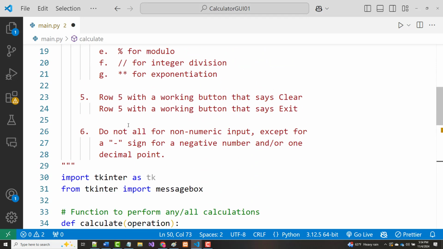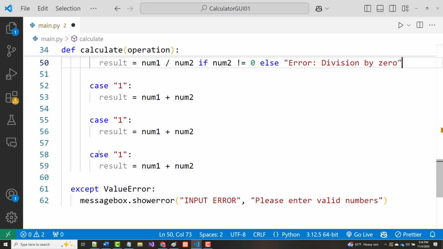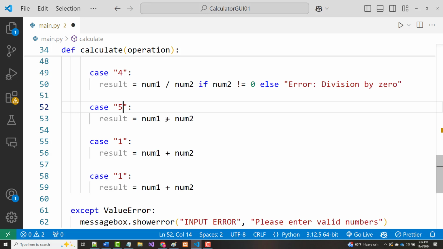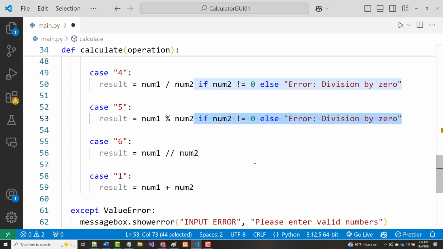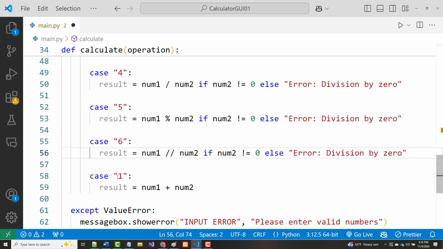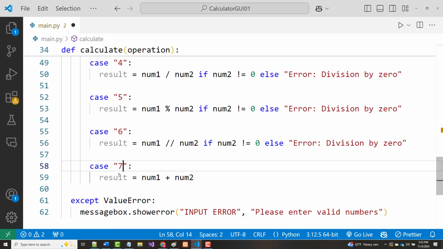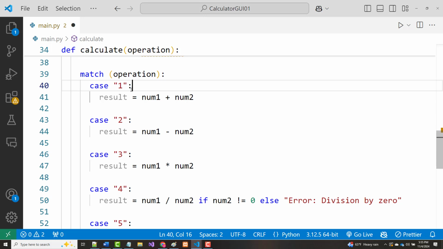All right, so that was 1, 2, 3, and 4. 5 is modulo. So that's going to be this. And then afterwards, I'm going to want to add the exact same thing that I put here. 6 is going to be integer division. And again, I'm going to add this. And 7 is going to be exponentiation.